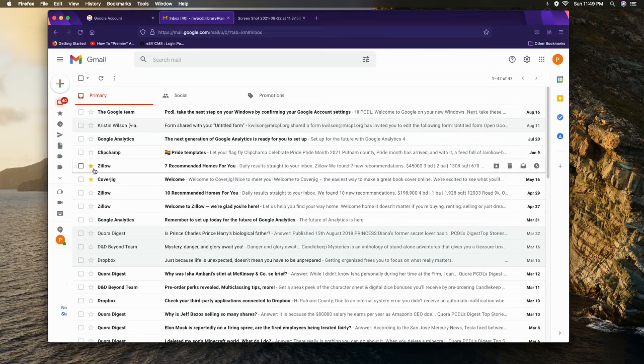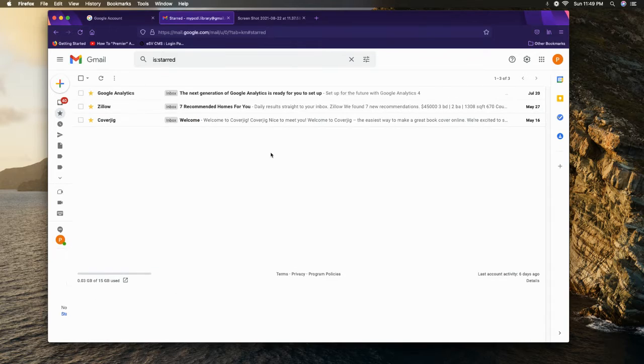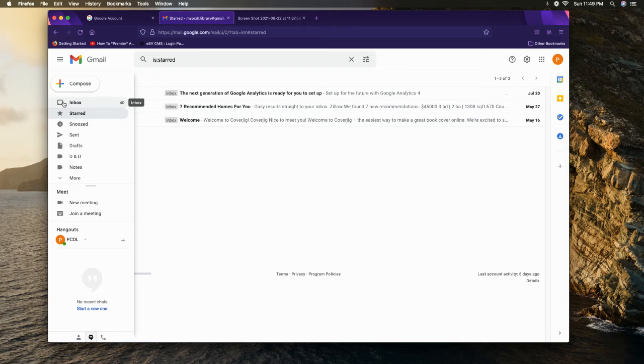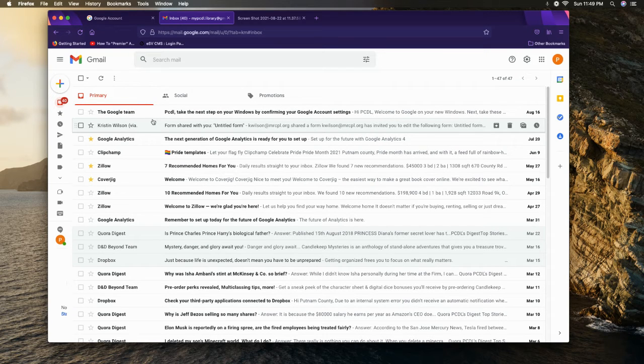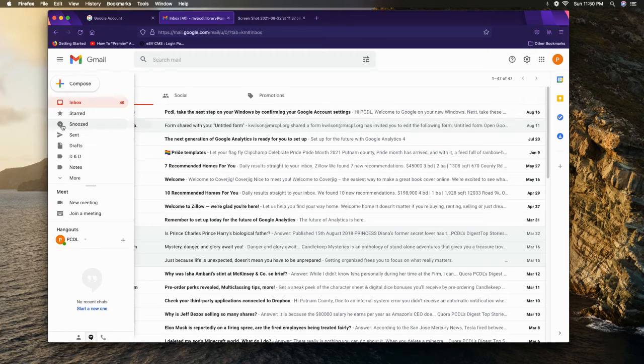So if I clicked on this, as well as possibly this one, then I go back to starred, now I would have 3 emails. So in other words, anything that's very important that I might want to keep and have stand out, I would put a star in front of. The other icon here is we have what is this clock.